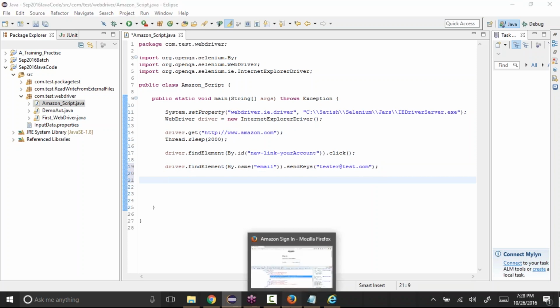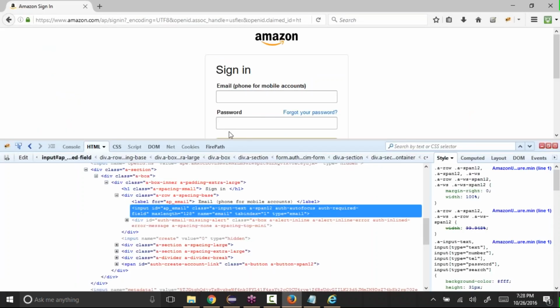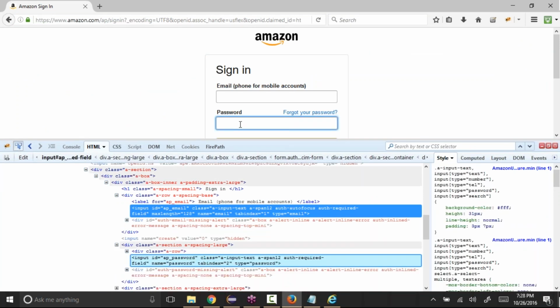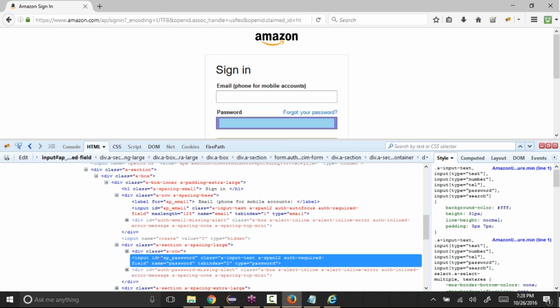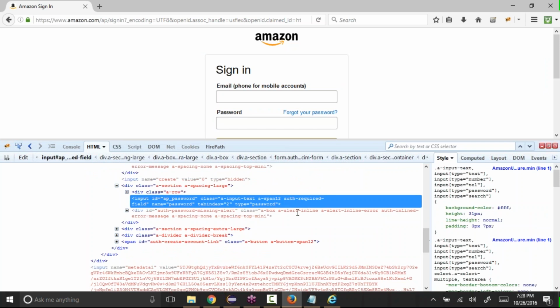Okay, so now we want to enter the password also. We need to get the password properties. See, click on this and select this. Okay, so again, even this has an ID as password. If you see here, that part of the code will be highlighted in blue. So input ID equal to AP underscore password, which is the ID of that edit box, and this is the name of that edit box. Okay, so this way you can get the ID and the name of that object. So you can either use ID or name, like how we did now.